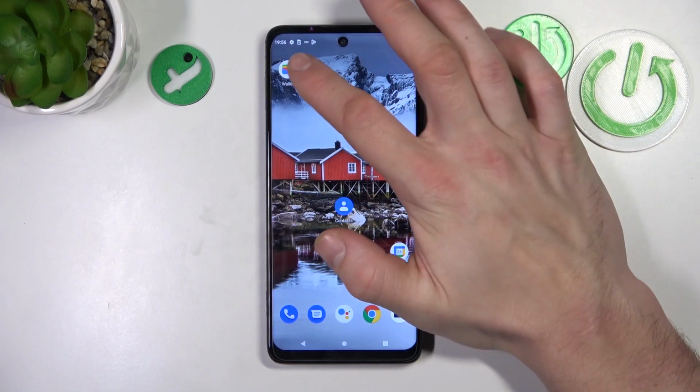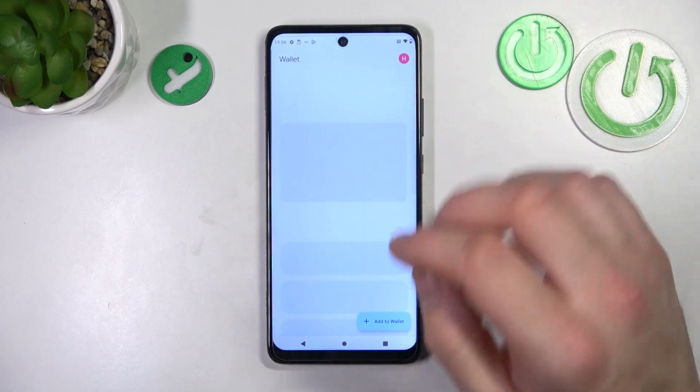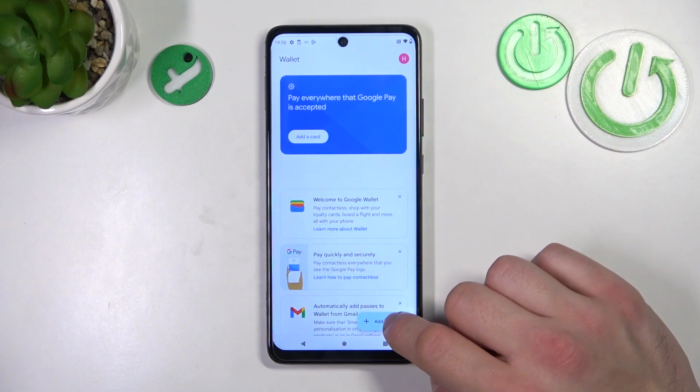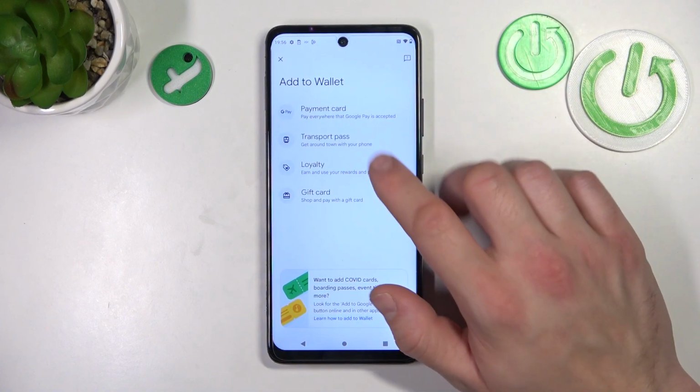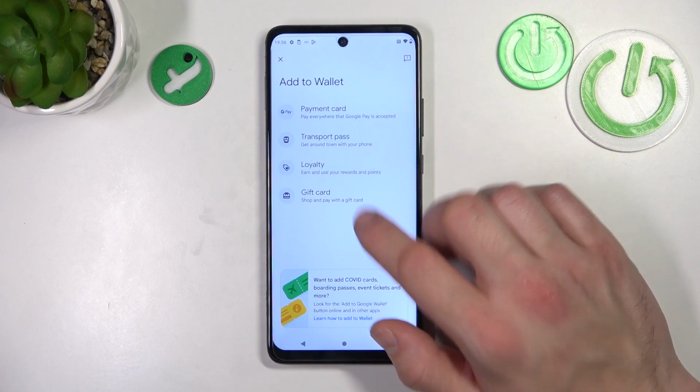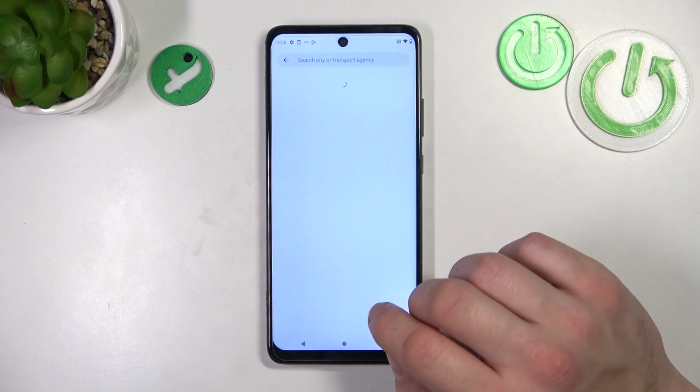In the beginning, let's go to Wallet app. Now tap Add to Wallet button. Focus on Transport Pass, Loyalty and Gift Card. Firstly, let's go to Transport Pass.